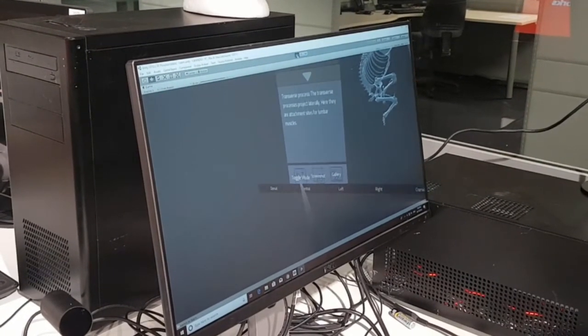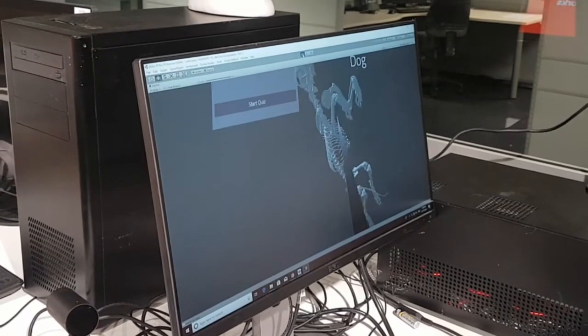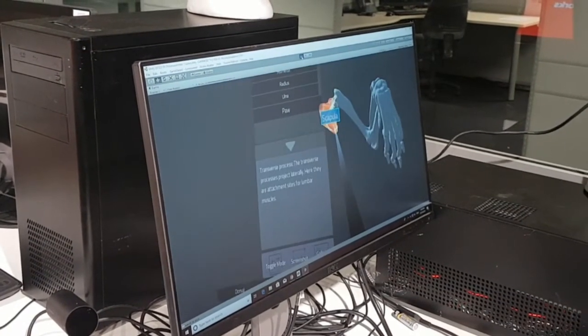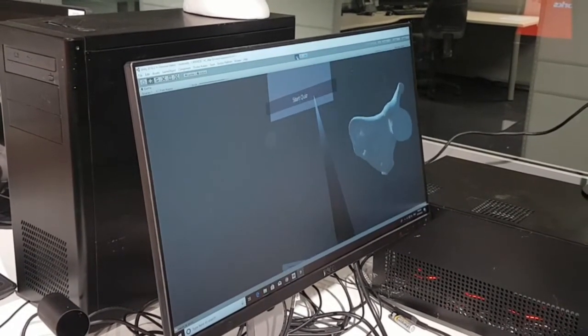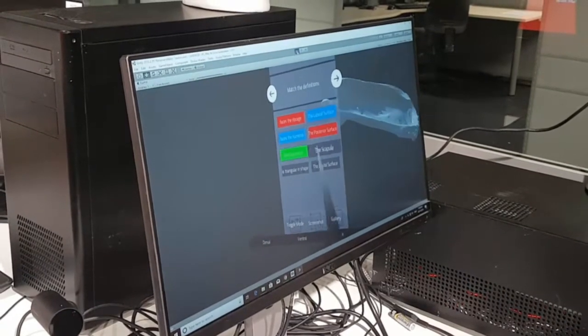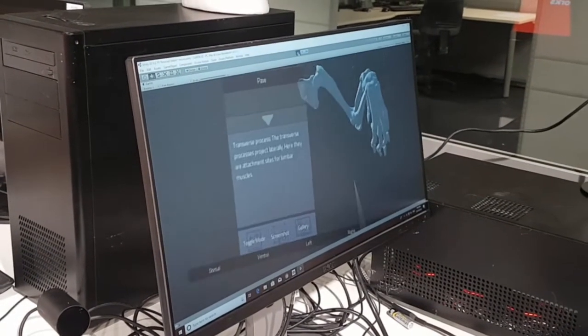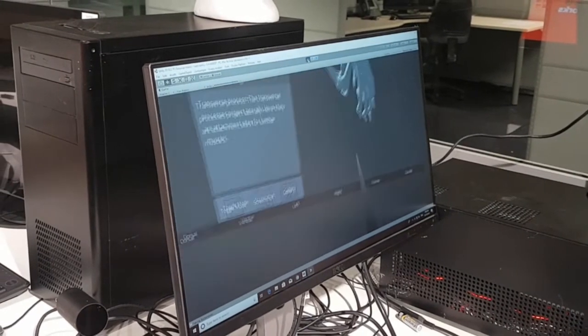In virtual reality, the user can still do quizzes. Quizzes include multiple choice and extended matching. Screenshots can also be taken in virtual reality.